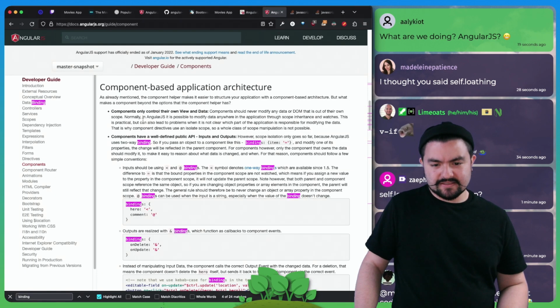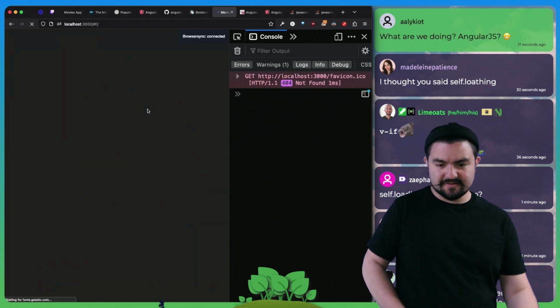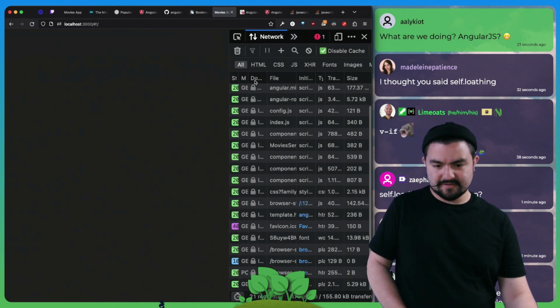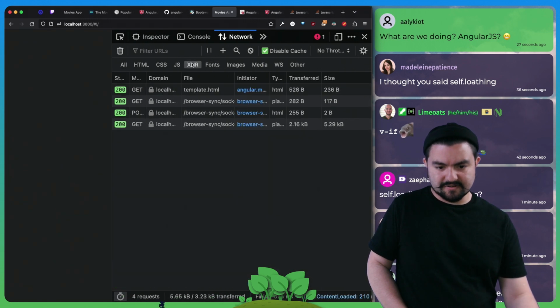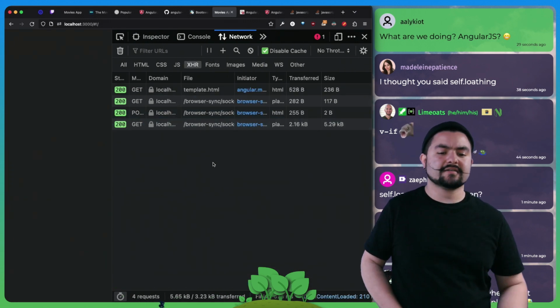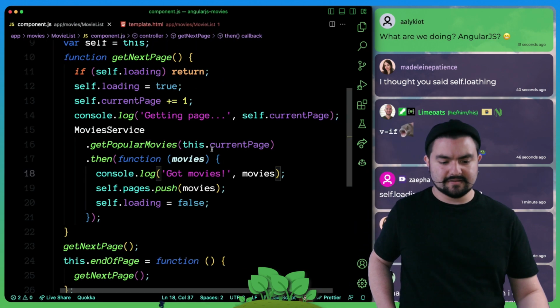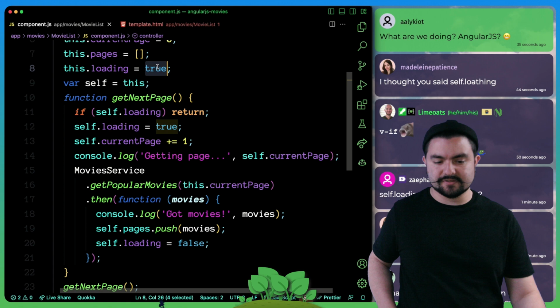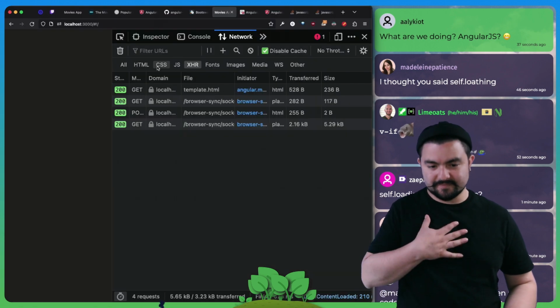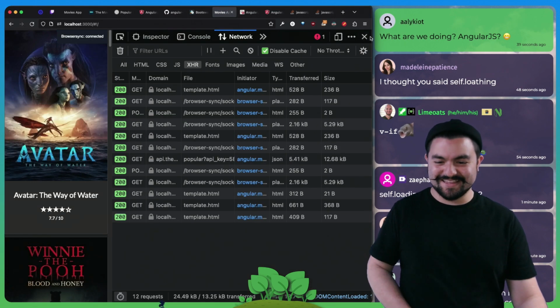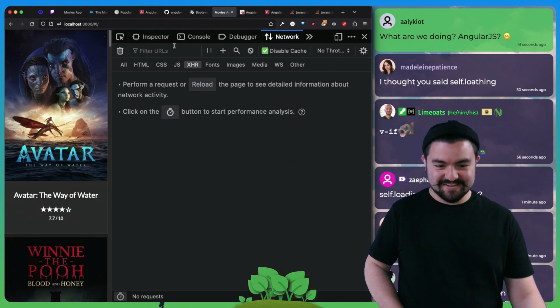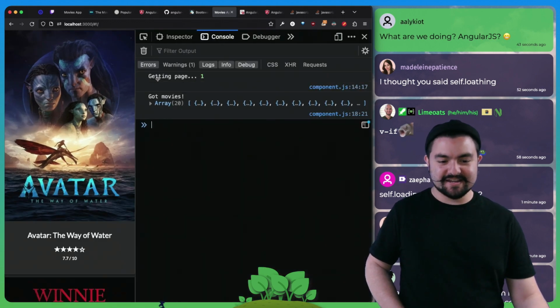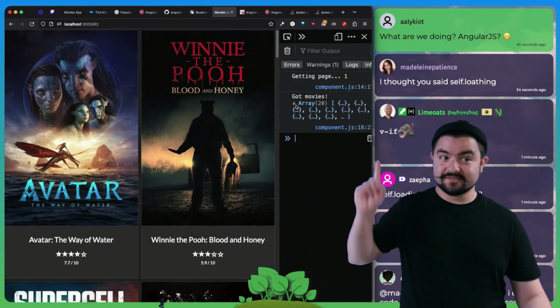All right, let's look at the network tab. Let's make sure that it's actually firing off. So if we look at network, look at XHR, it is not calling get next page. Oh, because we're defaulting loading to true. That's why. Okay, that was my fault. There we go. Okay, so now in the console we should see, okay, it got page 1. Check this out. First try.